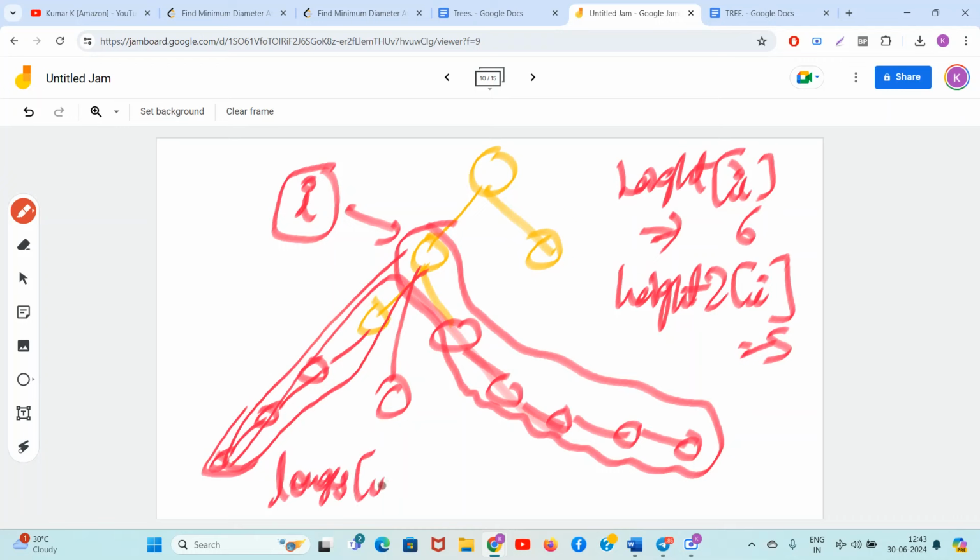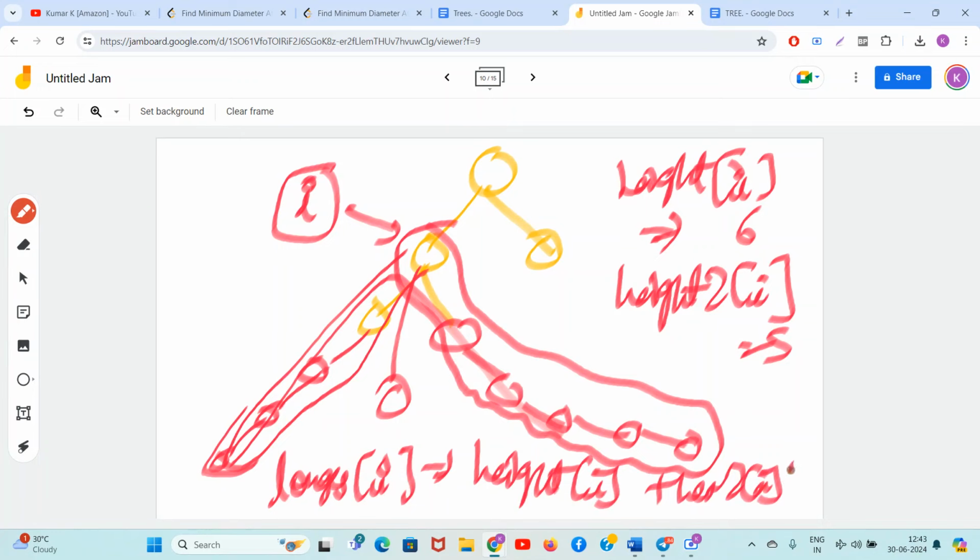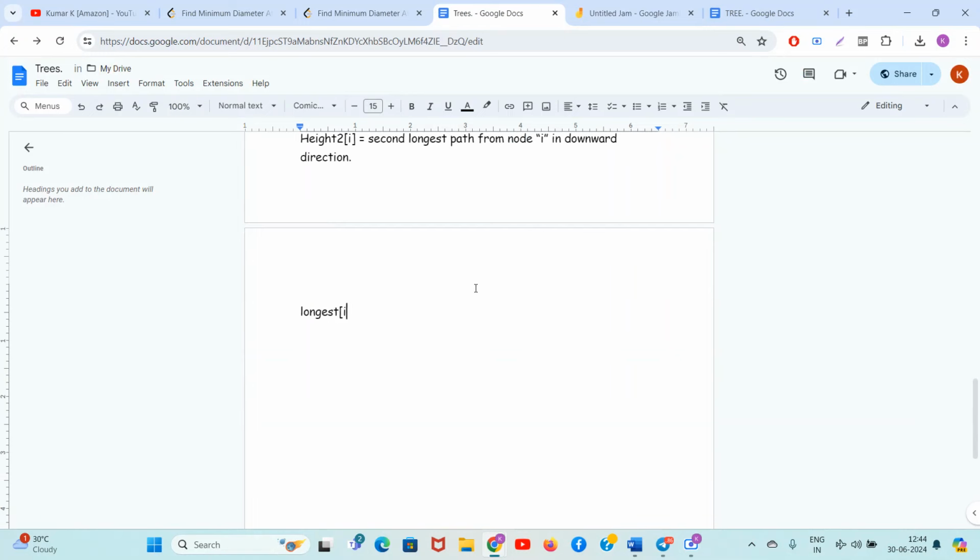So what will be the answer? Longest path at node i is nothing but height of i plus height 2 of i minus 1. Add 6 and 5 and subtract 1. Understood? And if height 2 is 0, then you need to be a little careful about it. Then don't subtract 1. So longest of i means the longest path from node i, if node i is considered as the peak node of an upside down V shape.